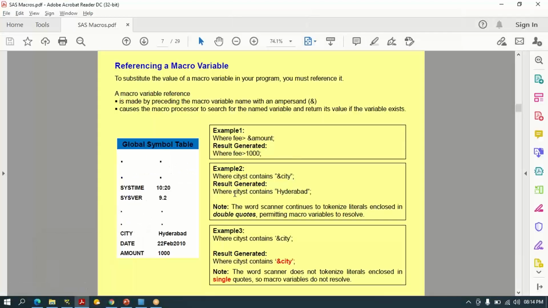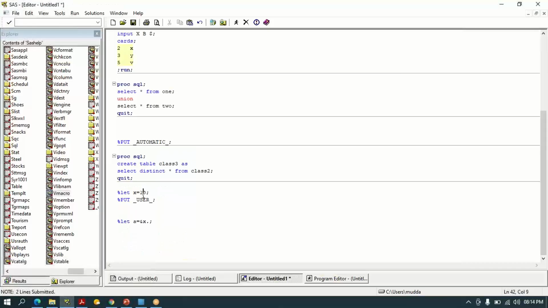Like this, you can define character or numerical values. If it's a character, you cannot use a single quote; you have to use a double quote to resolve that macro variable. This example is about the numerical value you define here. x equal to 10 is a numerical value directly given.